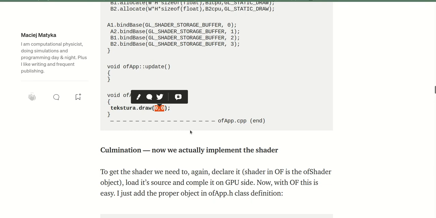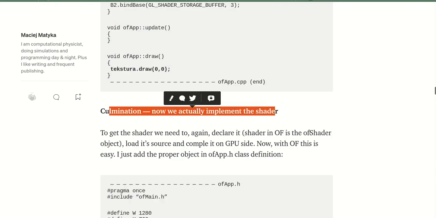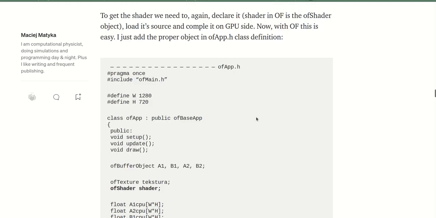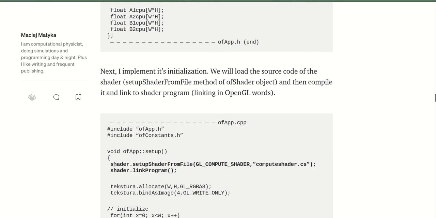Okay, so now the culmination point, now we actually go into the shader stuff. The shader stuff starts with creating a shader. So we do an ofShader with the name shader. This is simple. Now the shader will be set up from file. In OpenGL in your own program, you always had to create your own function to include a shader into the GPU. But here we just use the setupShaderFromFile function. We put in our compute shader of this name and we link the program.